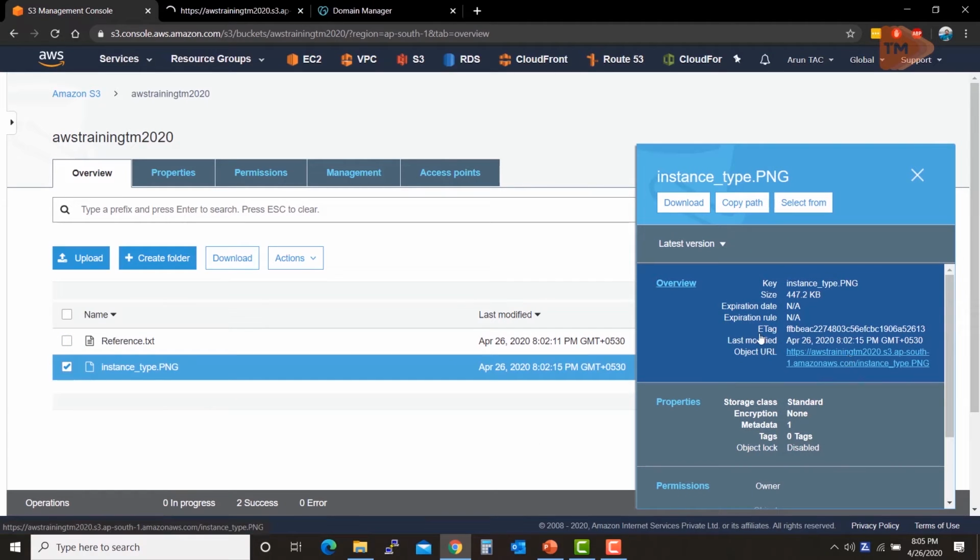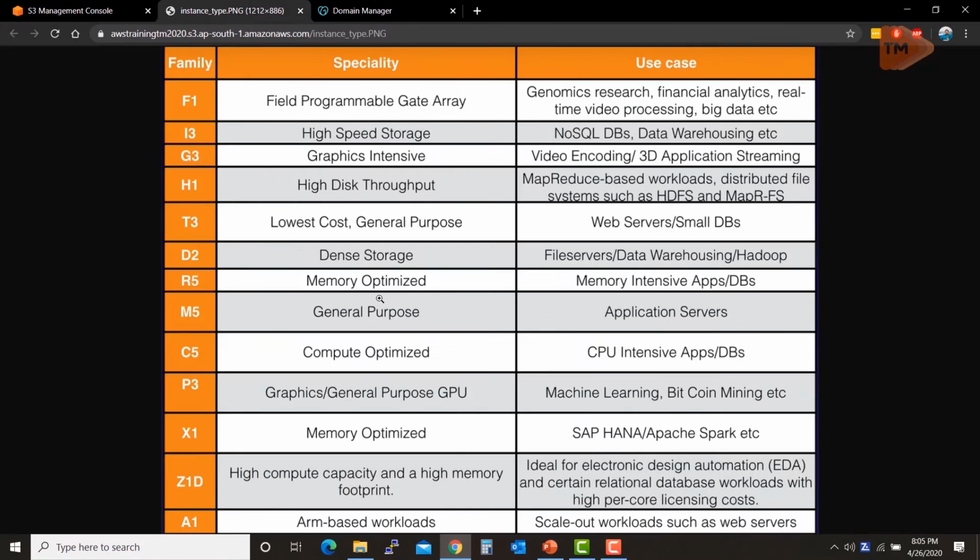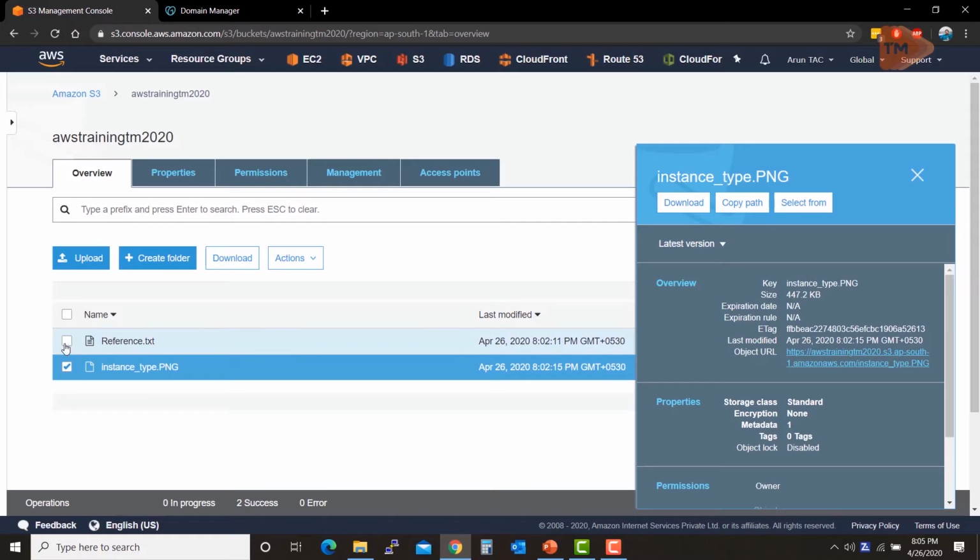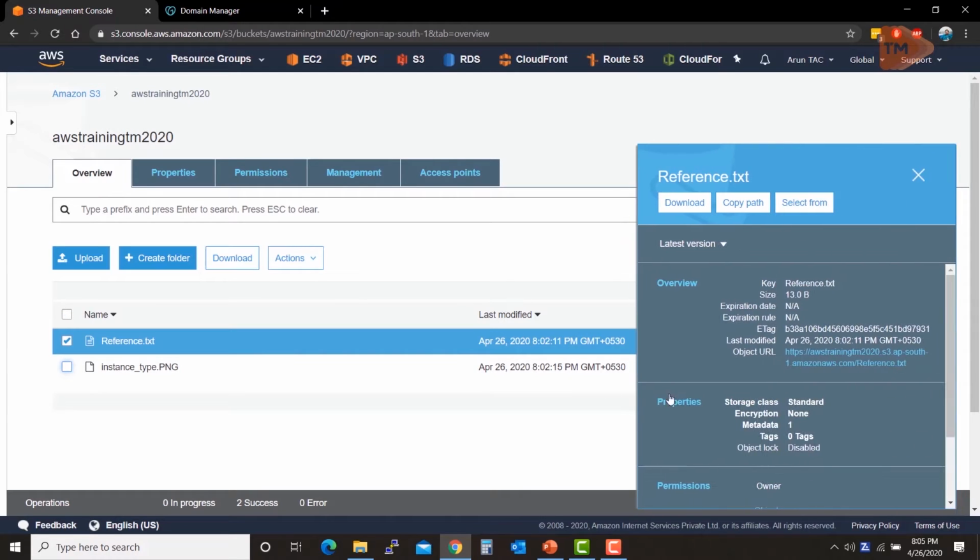Let me check if I can access this. I can access this. So you will see this file here. I'm going to close that. I'm going to go to the other file here. Let's see if I can access that as well. So you will see that now both of these are accessible. So this is what we have, basically private and public access on this bucket as well as the files.